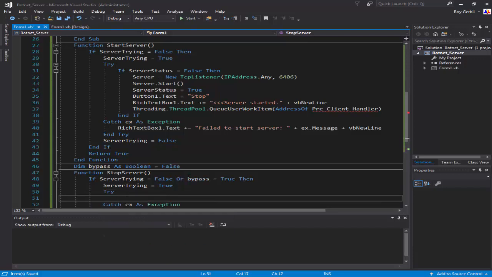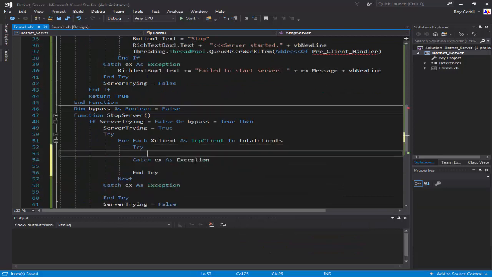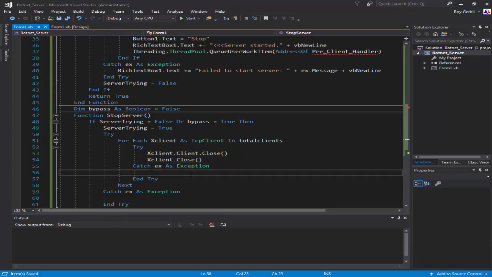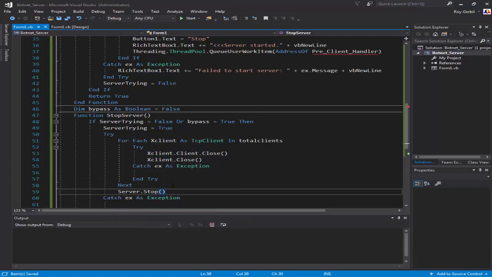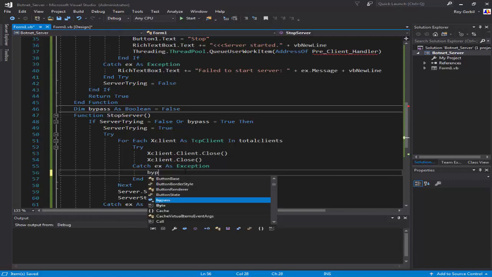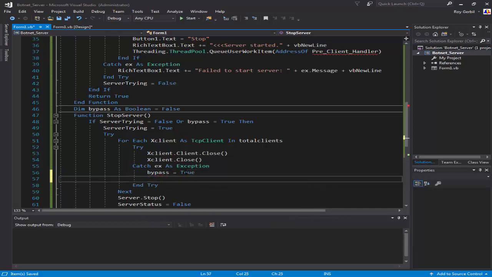So try. For each xclient as TCPClient in total clients, we want to put another try and catch, and we're going to do xclient.Client.Close, xclient.Close, so it closes the remote host and then the local host, if that makes sense. Then we want to come down here and server.Stop. Set the status equals false. And any errors we'll do bypass equals true and stop server.